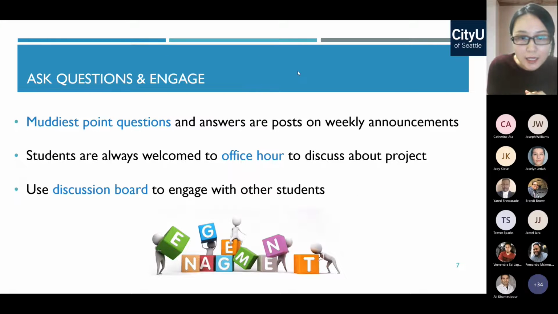Also, ask questions. There's a muddiest point section in the module where you can always ask questions. You can also drop in during office hours to discuss your project. You can also talk with the instructor. Always reach out through email or through chat if you have any questions about your project. You can set up meetings as well.